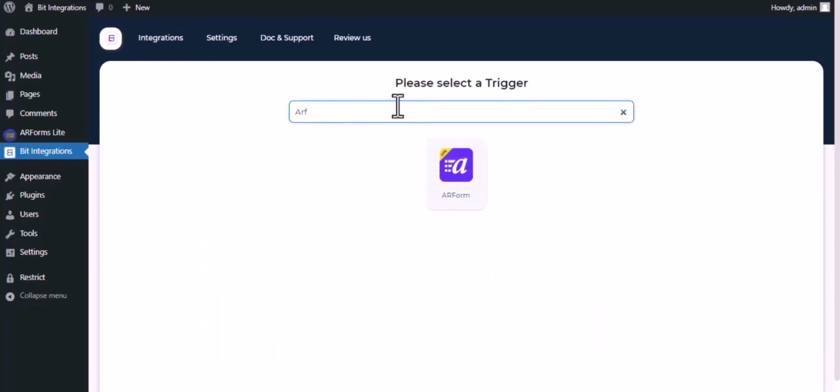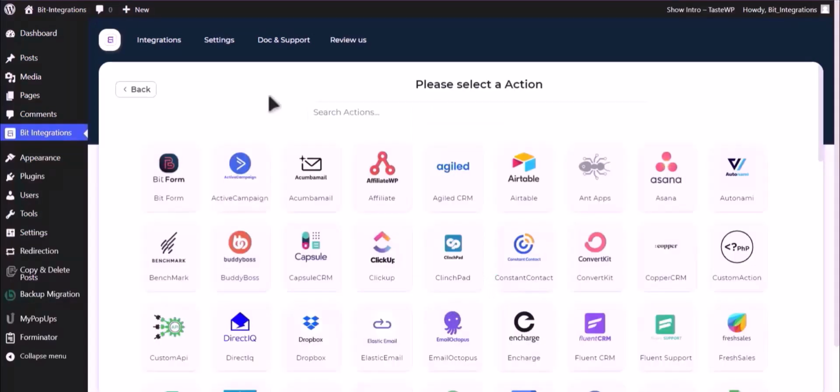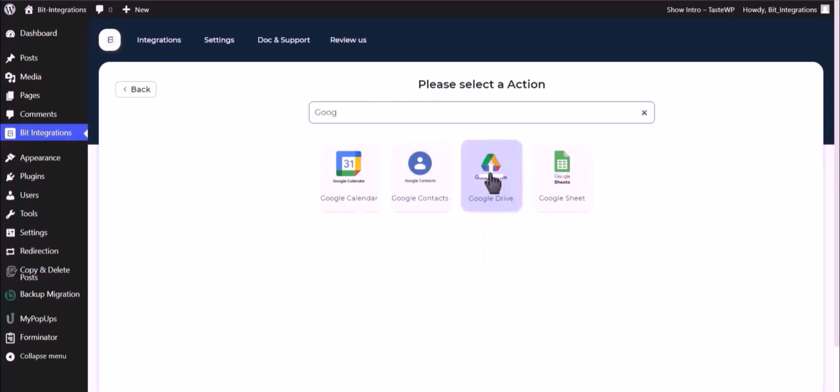Now search and select the trigger, which is ARForms. Select a form. Click Next. Now search and select Google Drive.